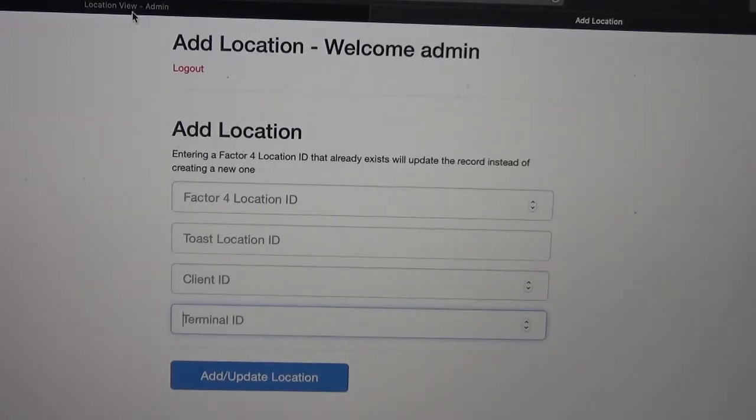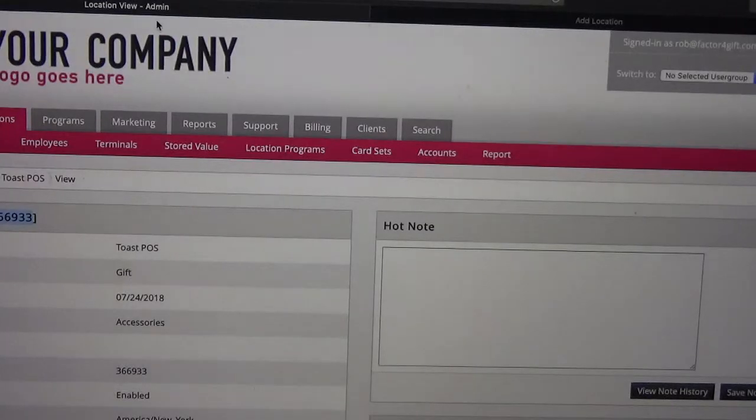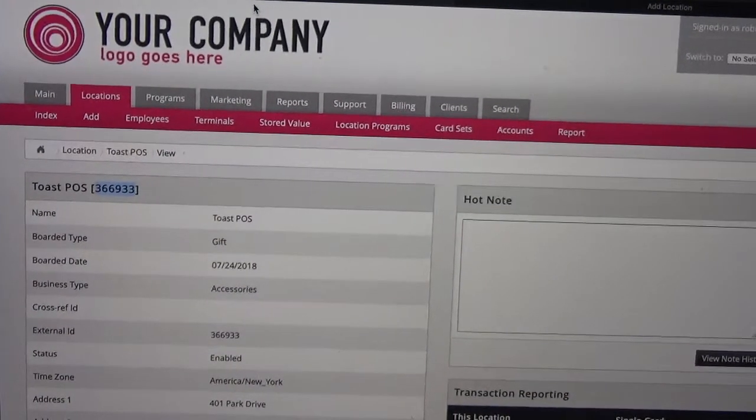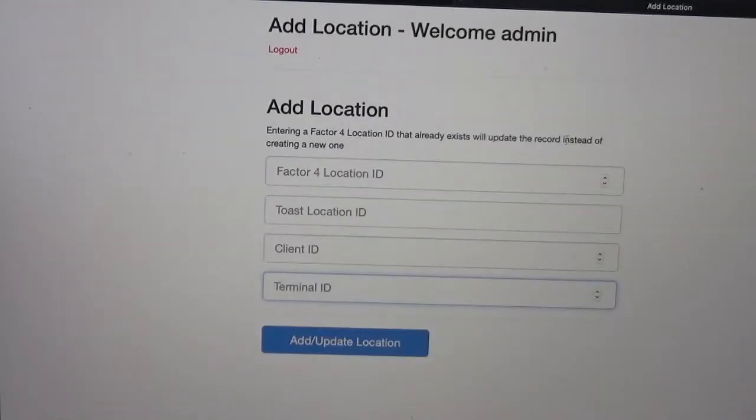So what we're going to do is go back over to My Merchant Admin, and on this page is where we're going to find those other three pieces. So right here is where you'll find the location ID. So we can actually just copy that, bring it over to the Toast page, put that in there.